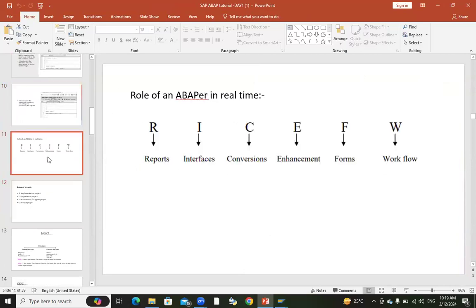So today we will discuss how to create. Let's quickly look at the role of ABAP in real time. If you see here, ABAP has six objects in it. RICEFW is what we call it. RICEFW means R for reports, I for interfaces, C for conversion, E for enhancements, F for forms, and W for workflows.